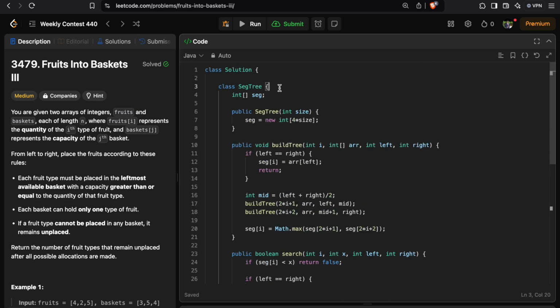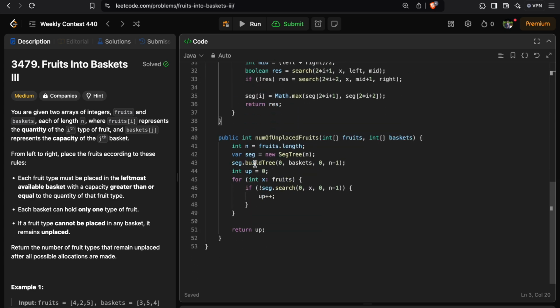So I have a segment tree class which includes all the segment tree stuff. Outside the segment tree, you can assume the segment tree is built for now. Once that is built, all you have to do is use the segment tree's search feature. Once you've built the segment tree by passing the basket array into it, all you have to do is keep searching for a basket for each of the fruit types, and in case you get false, you just update the unplaced variable and then return the unplaced variable at the end after processing all the fruit types. So that's all that is there in the main code.